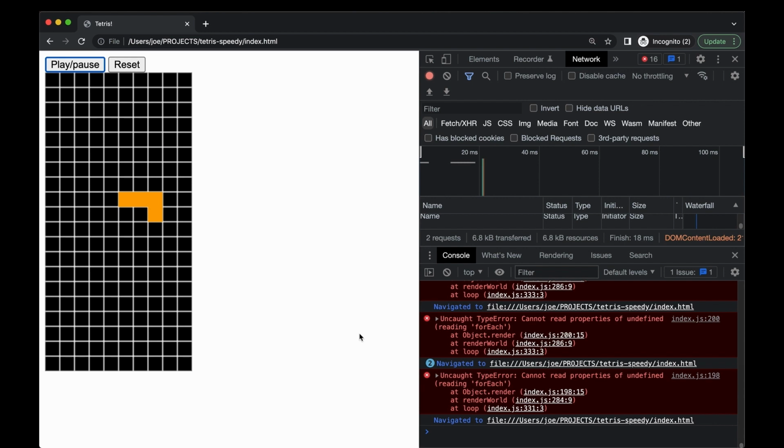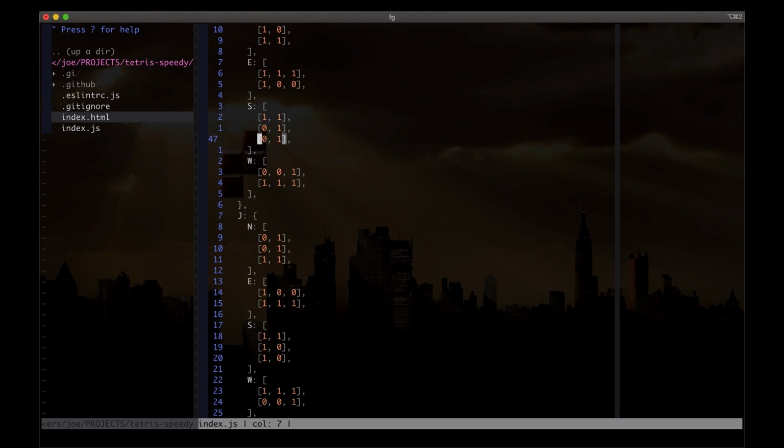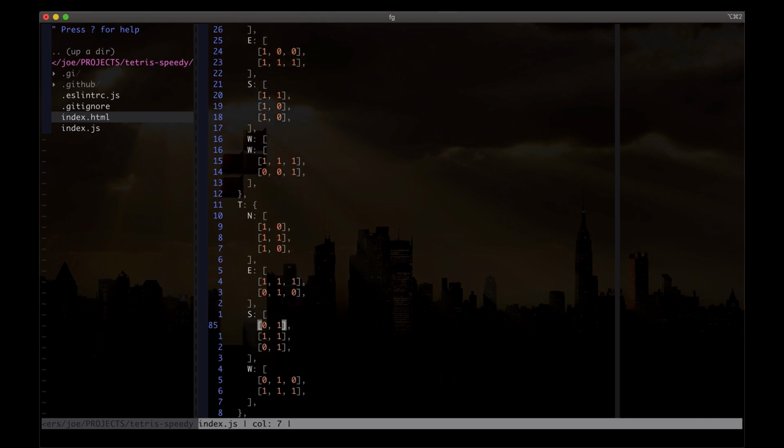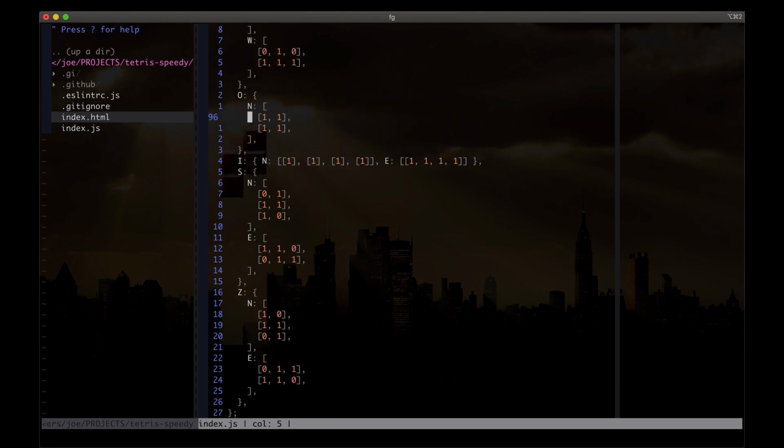And the one last thing we're going to have to figure out is if we have a shape with just 2 rotations, we're going to need to fix that. Let's see. I think I can do this with, instead of using directions length, let me think about this. I think I can use rotation index plus 1. Yeah, okay, so I did actually set this up okay for myself. The shapes that have 4 rotations have north, east, south, west. The ones that have 2 rotations are just north and east, and the one with 1 is just north.